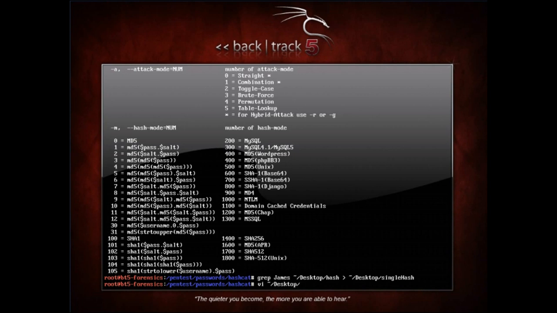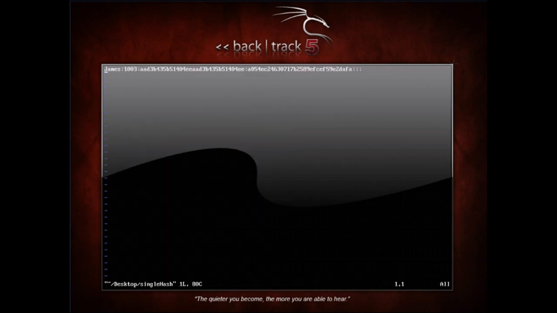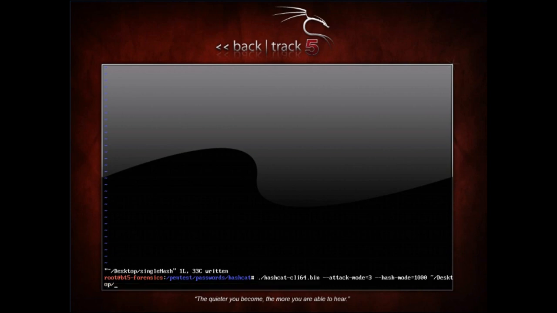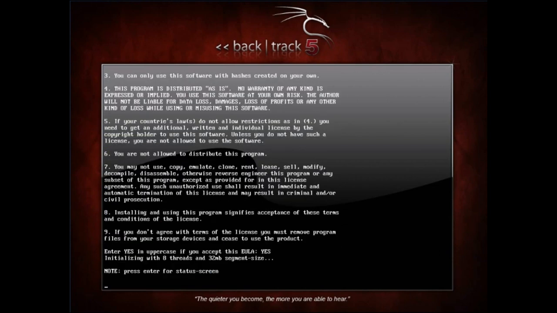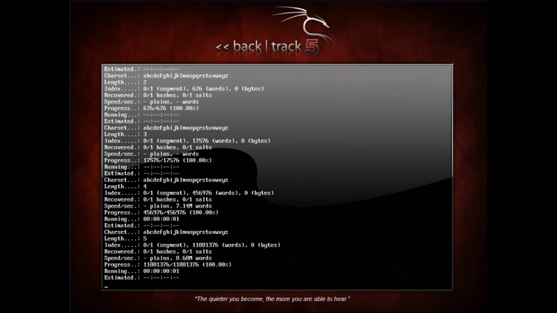I'm going to use a text editor. So I'm just going to delete everything here except for the actual hash, the 32 character hash value. It doesn't need the username or account information or anything. Okay, write and quit. Okay, now we'll run our single hash against the program. Here's the license agreement, type yes.